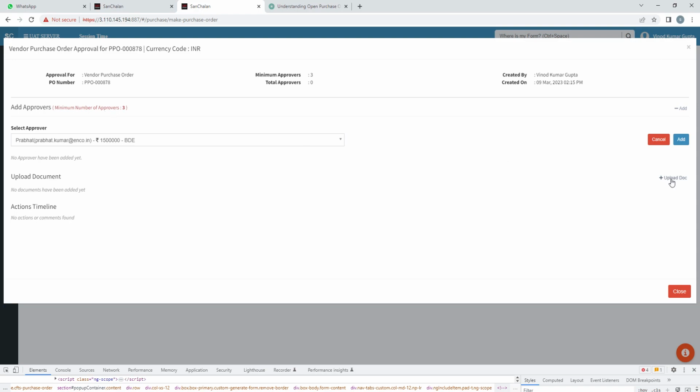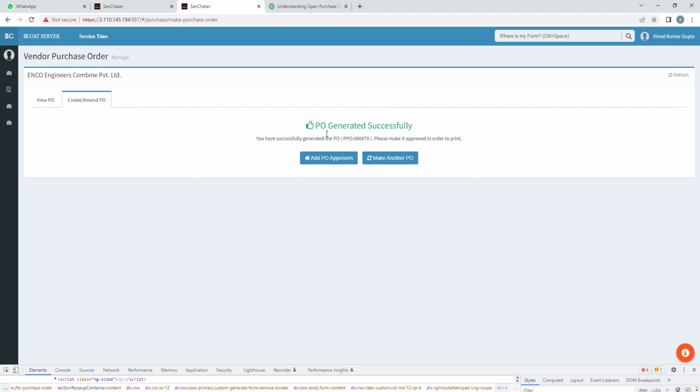And if you want to upload document, click on here and choose file from here and click on add button, then close. Here you can see that your PO is generated successfully. If you want to add approver or make another PO, you can click here. And if you want to add PO approvers, you can click on this button. That's it.